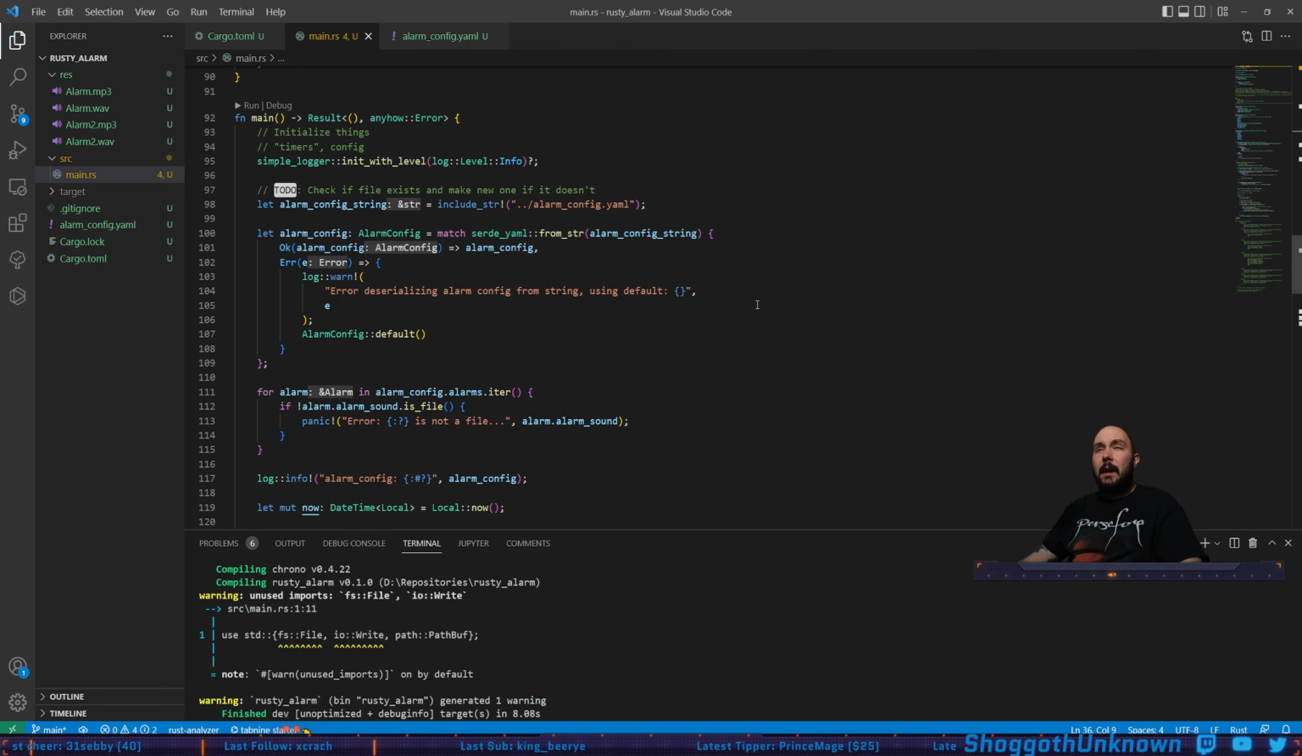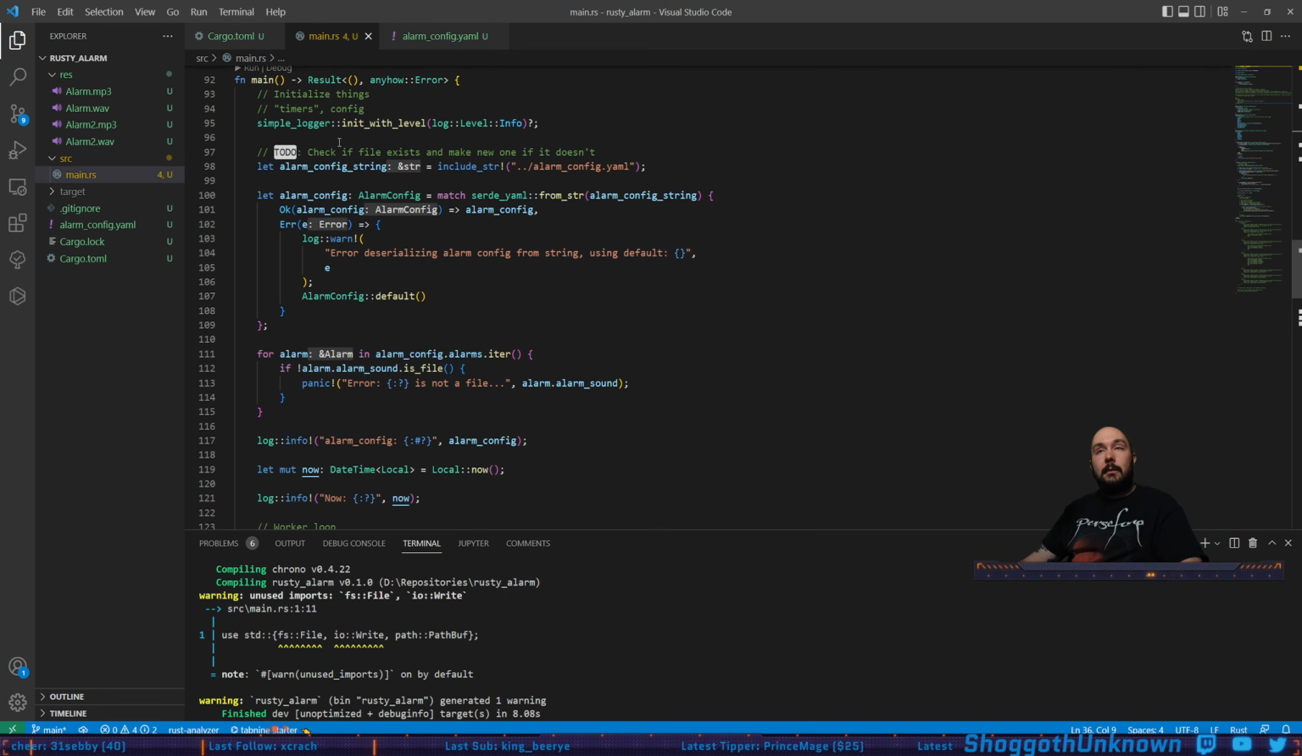So what we have right now, just to quickly run over what's here, is we got a logger. It does logging things. We pull in a config YAML file and we deserialize that. If it fails, we do a default. I'm going to do an additional thing to make sure the file exists. That's for later.